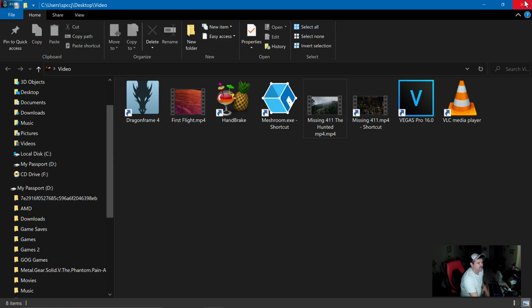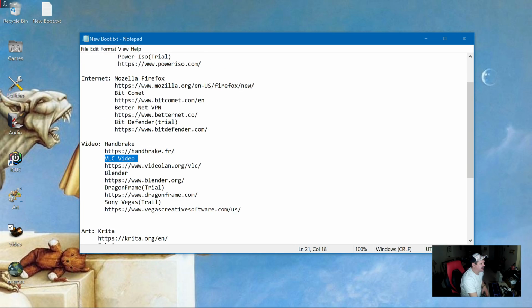So the next thing is Blender. Blender is another great program. It's mostly for 3D applications. I'm not going to get into that right now. There's a lot to it. DragonFrame. Anybody who wants to do any stop frame animation, which they call it, they don't call it stop frame anymore. They call it something else. Anyway, get this program if you want to do any stop frame animation.